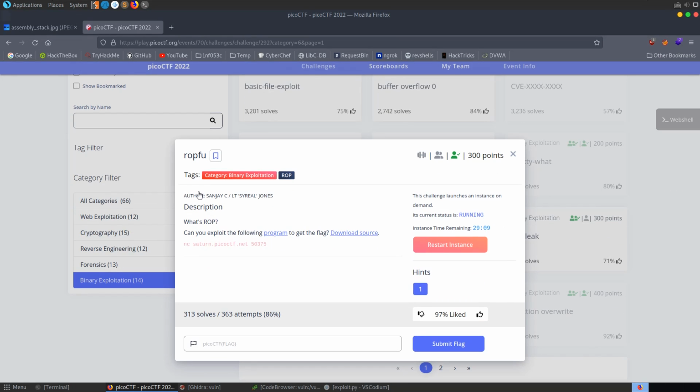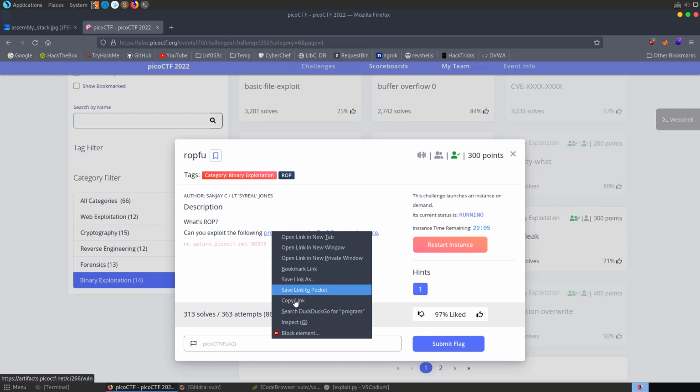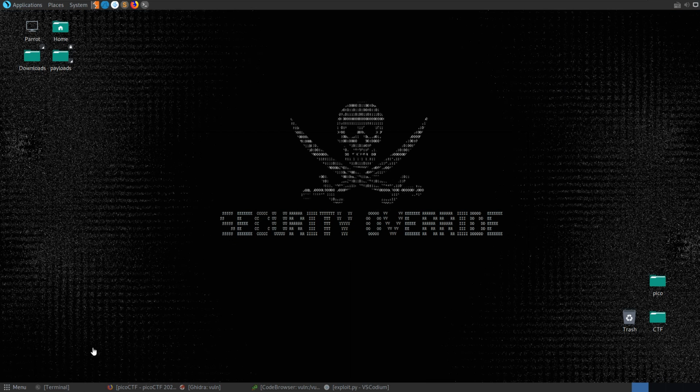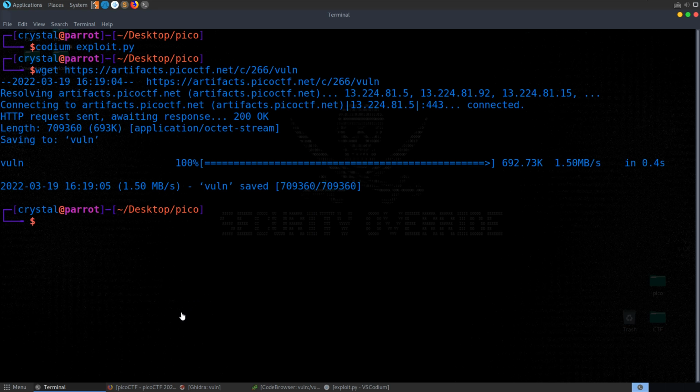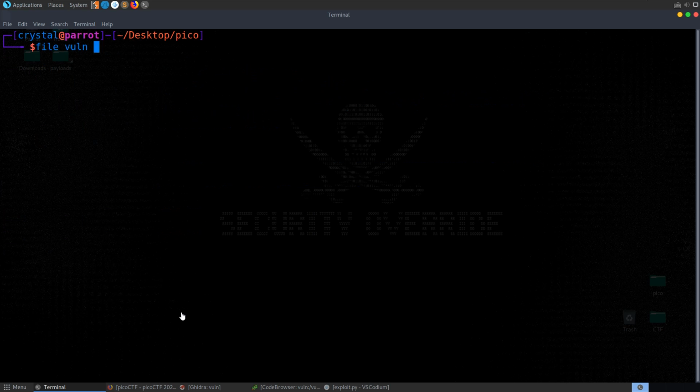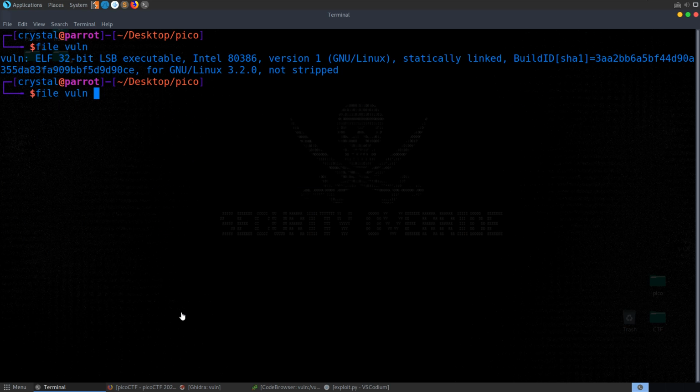The next challenge is called ropfu, and the description says, what's rop? Can you exploit the following program? So again, we'll download the program. There's actually very little to the source code of this one anyway. So rather than open it up in Ghidra, let me check the file type. It's 32-bit. Let's have a look at the protections.